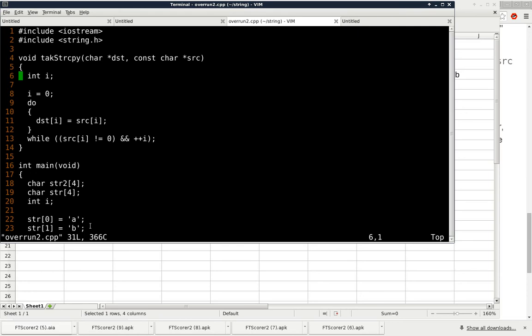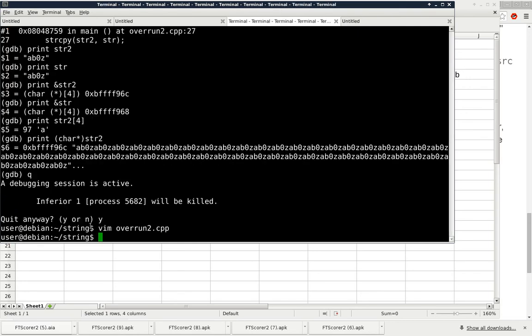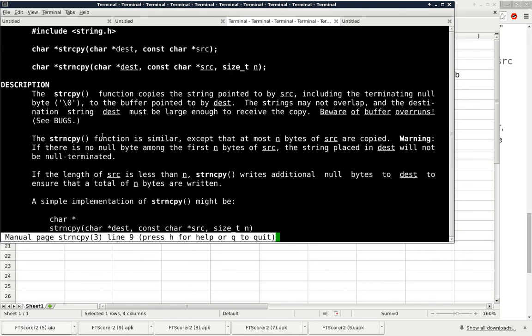Now we'll go ahead and talk about what strncpy is. Instead of me talking about it, I'm going to use the man page of strncpy, which is actually the same page as strcpy. It just has strncpy as a second paragraph to describe it. The strcpy function copies the string pointed to by source, including the terminating null byte, to the buffer pointed to by destination. The strings may not overlap, and the destination string must be large enough to receive the copy.